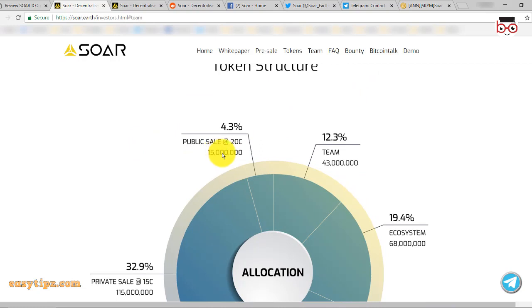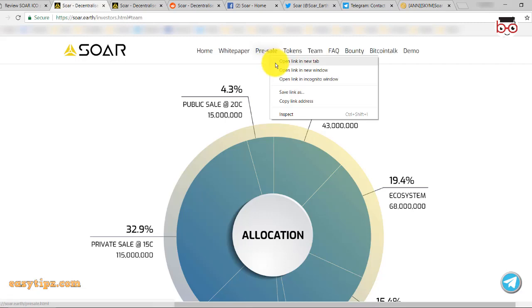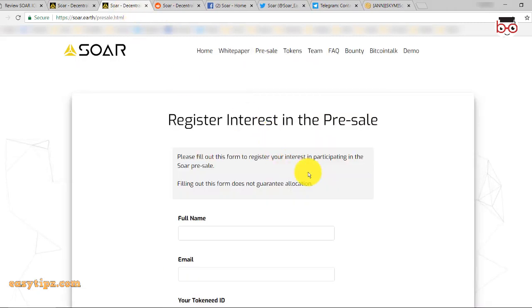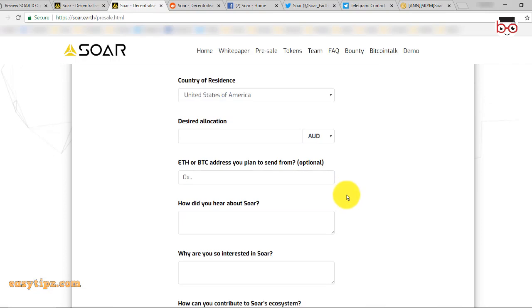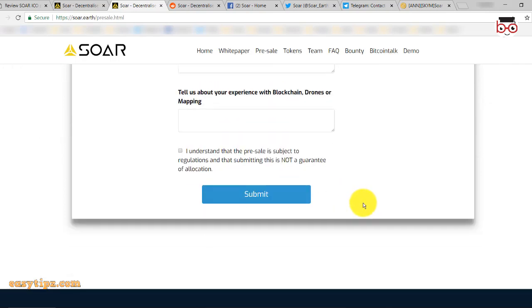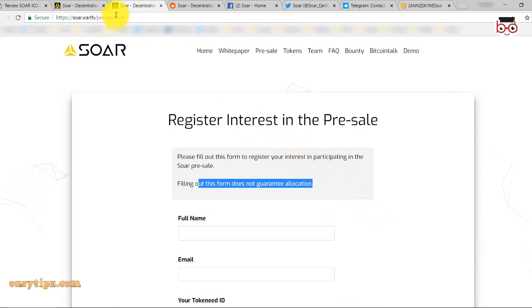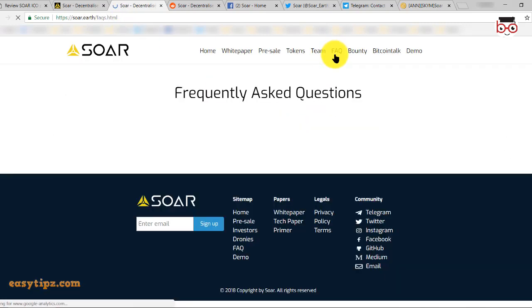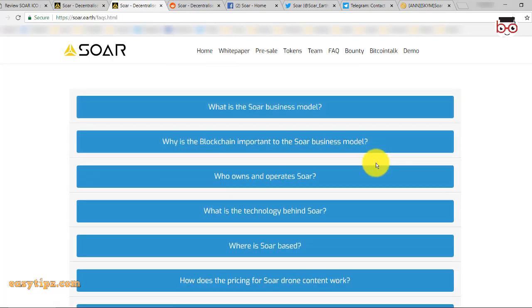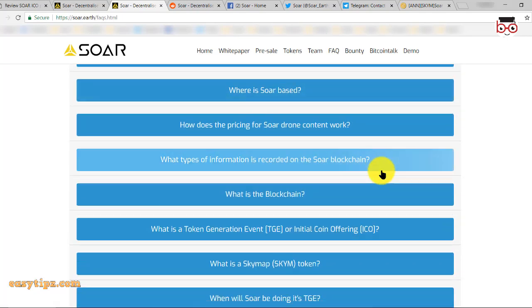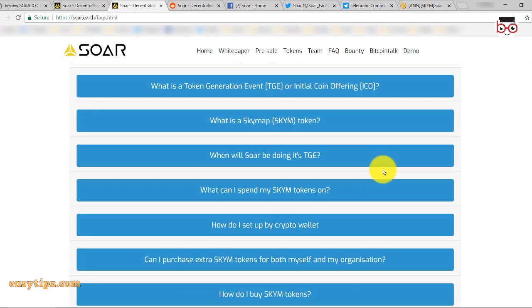Soar private sale details. The Soar pre-sale has already opened for contribution. You can join the Soar pre-sale by filling out the registration form at the official website. The total tokens available in the private sale is 115 million SKYM. There is no further information about the private sale at the moment, for example the timeline, token price, soft cap, hard cap, minimum contribution, and maximum contribution. We have to wait for updates from the team.